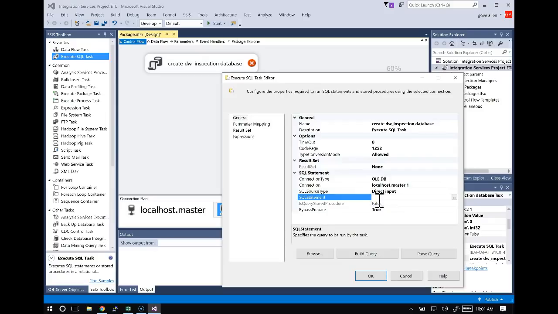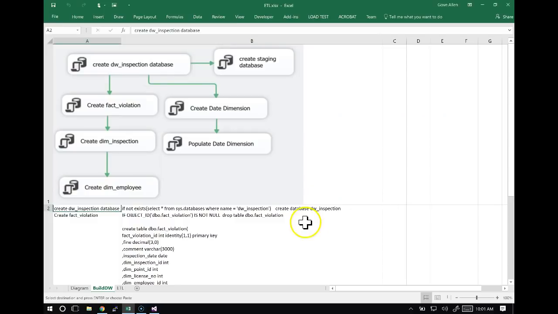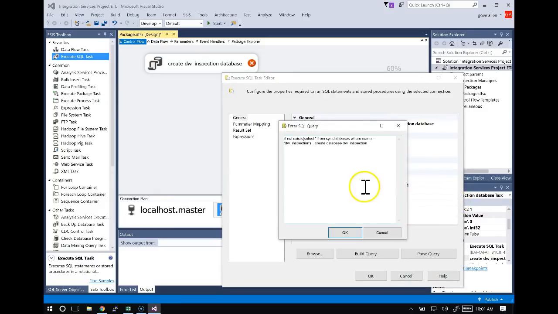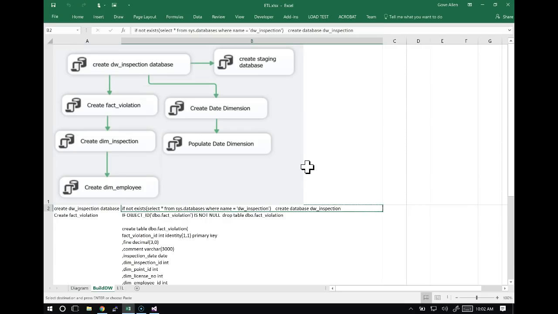Okay, so now it knows where to send the statement that we're going to put in here to be executed. Now we're going to give it an actual statement to execute. And so we'll find this on the build DW tab in the Excel file in column B. I'll click on the builder, and then we'll paste this statement in. I know that's tiny there, but it just says if the database doesn't exist, create a database. We're looking for a database named DW inspection. If it already exists, great. If it doesn't, then we're going to create it. And again, that whole statement, don't type that, for heaven's sakes, copy it out of the Excel file. It's in B2 is the statement for that one.